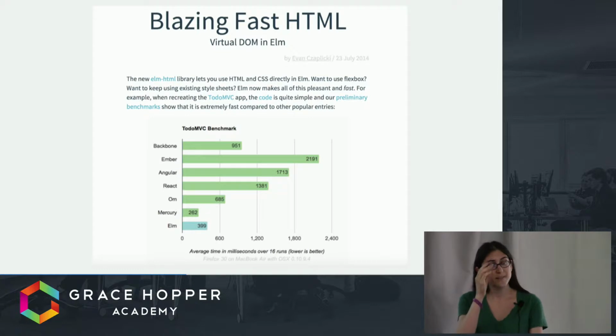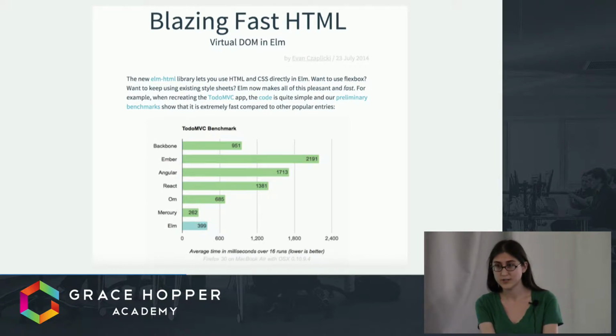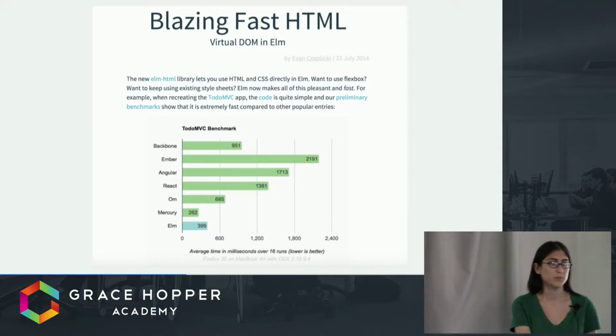And this graph demonstrates how fast Elm runs. This is just a demonstration of a simple to-do app. And you'll notice that Elm uses a virtual DOM, and it heavily uses immutable data structures just like React, but it's significantly faster. And I think this speaks to its functional programming language, or from its family of functional programming languages.